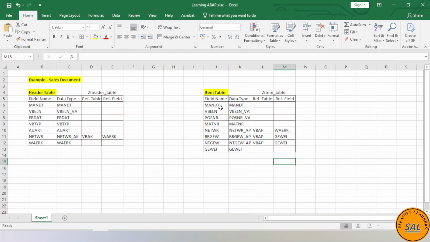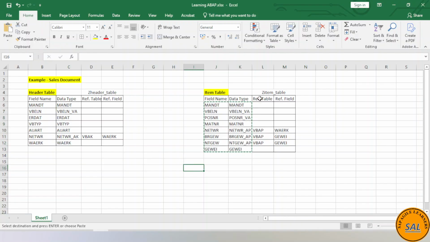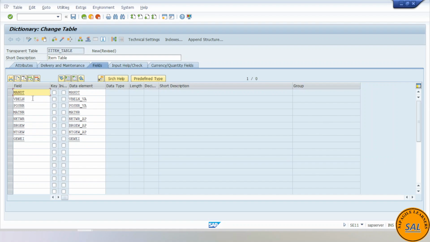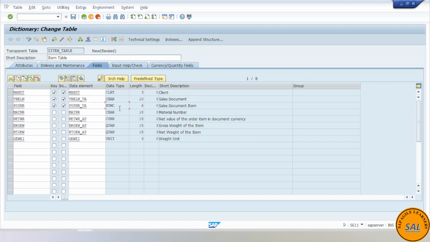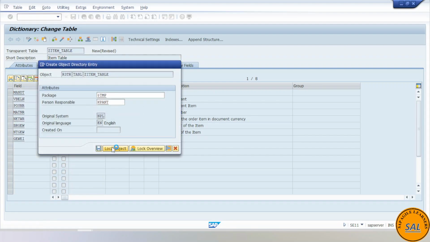For fields tab, we have some fields already here like this. So just copy it, or even you can refer to this Excel sheet as a screenshot, and then you can create every field one by one. And then you can select the primary key fields here. For example, in this case, these will be the primary key fields. Then you can hit enter anywhere. It will show you the relevant data type because these are standard data elements that we have consumed here. Then you can click on save button here. Then you can save it in a local object here.